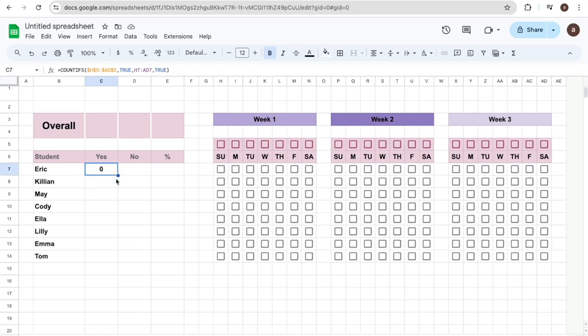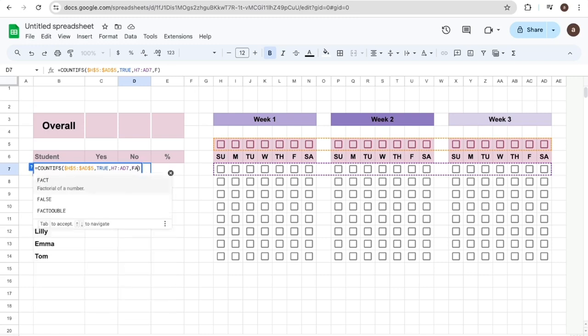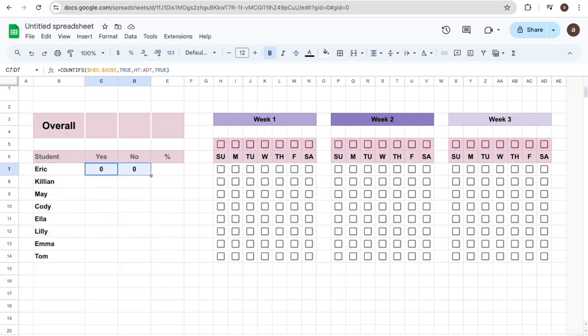So to save time, you're going to copy this formula over here and paste it into the cell for D7, so into the no column. Once you copy it, you're going to come here, delete the TRUE, and just replace it with FALSE. Then you're going to hit enter again. Now we're going to copy these formulas down for all the people in the list, just like that.